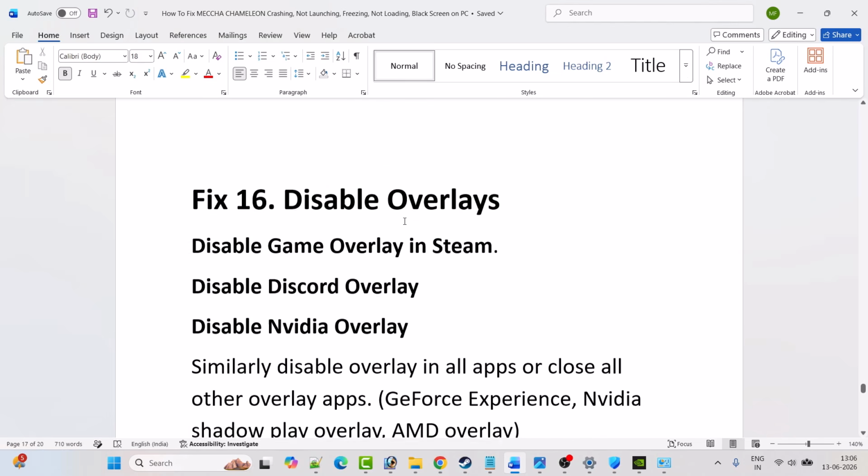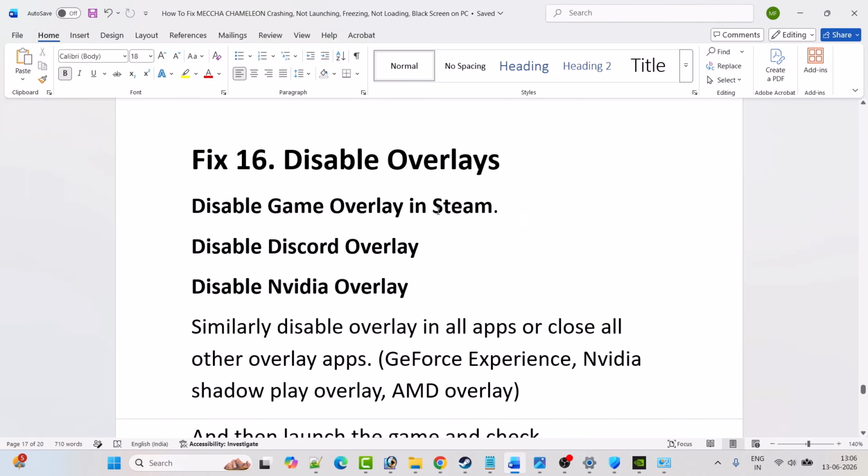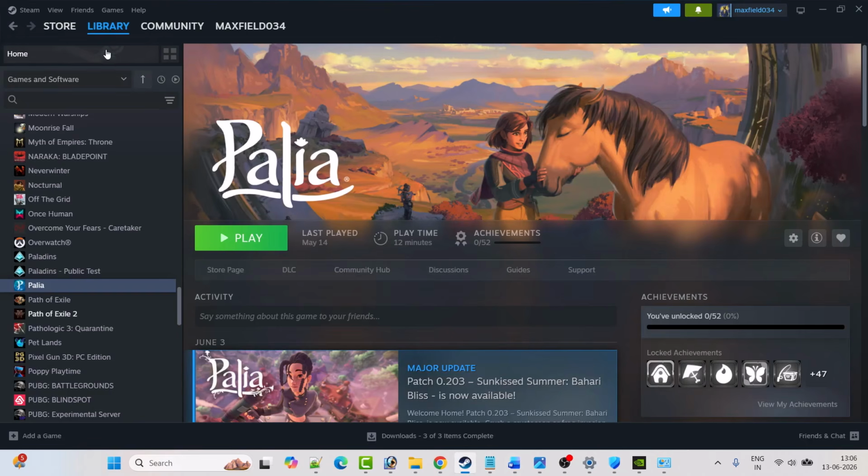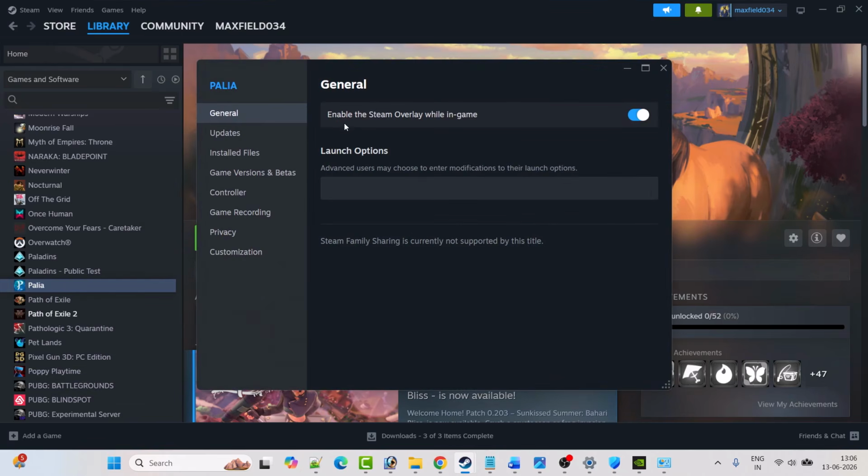Fix 16 is to disable overlays. Disable game overlay in Steam. So open Steam, go to library, right click on MECCHA Chameleon game. This is just an example, and then click on properties. And here in the general tab you will see enable the Steam overlay while in game. Just toggle it off, launch the game and check. If that doesn't work, then enable it and then follow other fixes mentioned in this video.